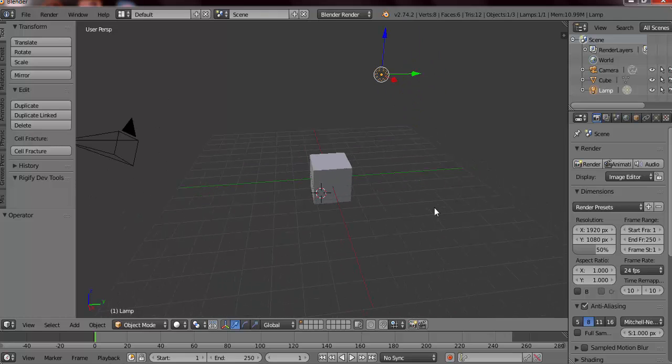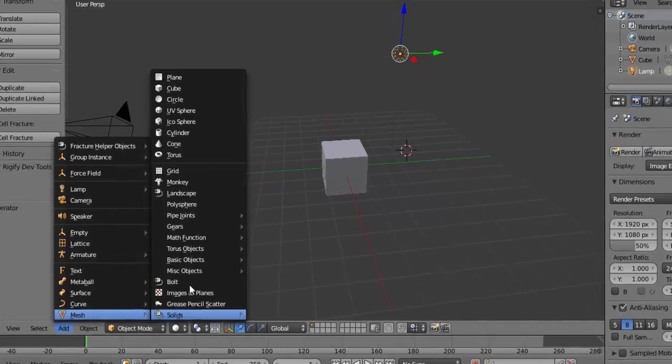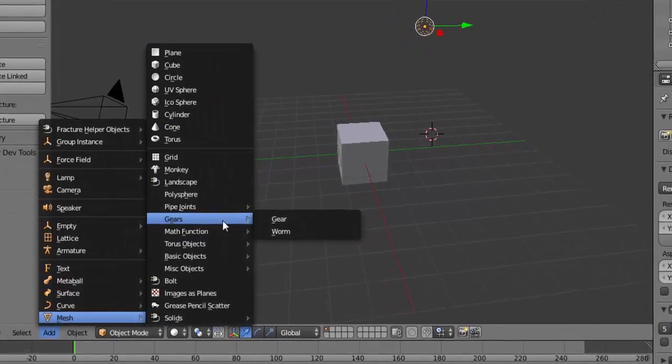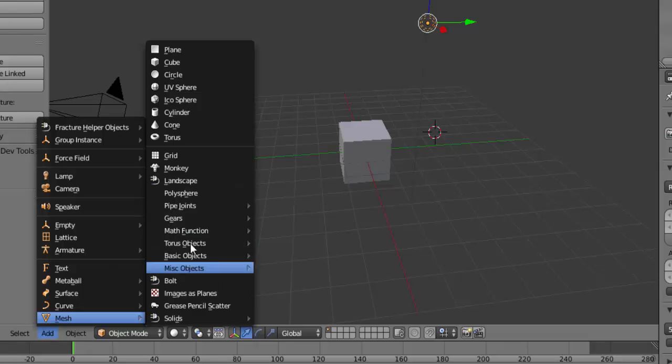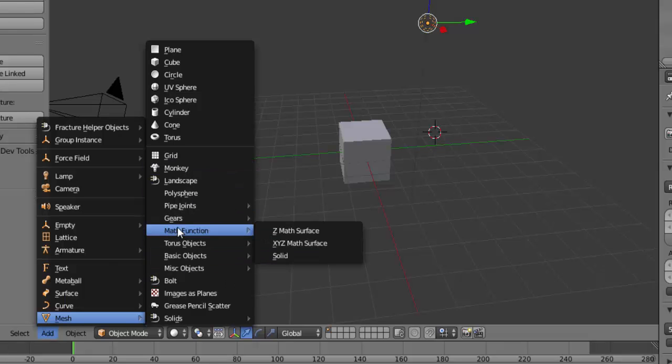Okay, so these are some basic things you must know. Next thing is how to add something you want to. Whatever you are adding will be added to exactly the center of this cursor. Like if I want to add something over here, I'll just go over here, click Add, Mesh, and then select something.